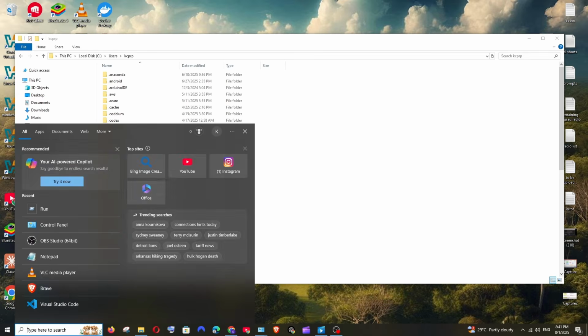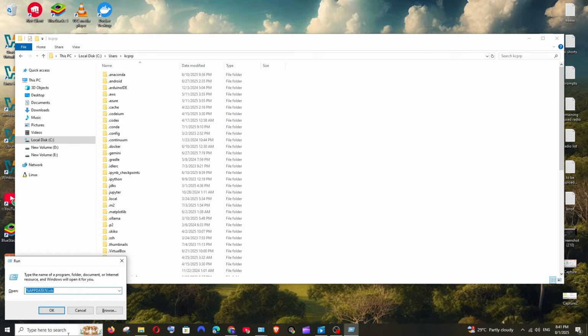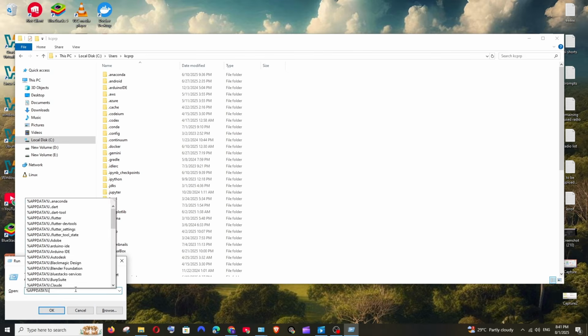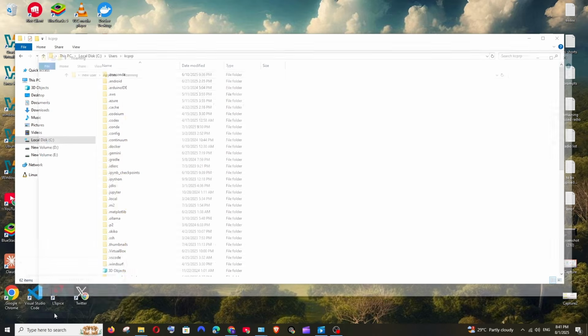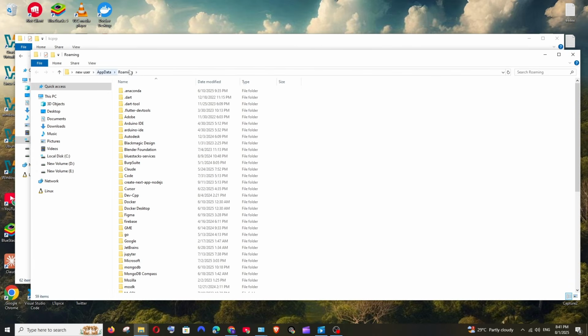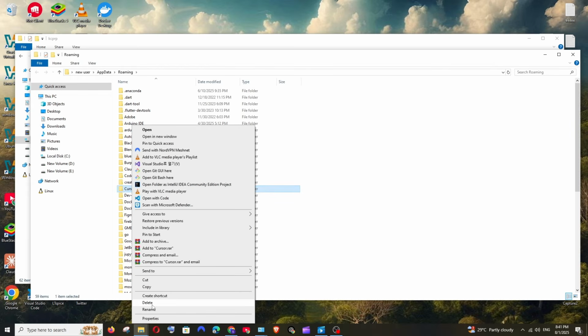Now just go to search and type run, open it, and just type over here percentage AppData percentage. Okay, you just need to type this and click on OK. You will be taken to the AppData Roaming folder like this, and here we can see we are having a folder named Cursor. Right click and delete it.